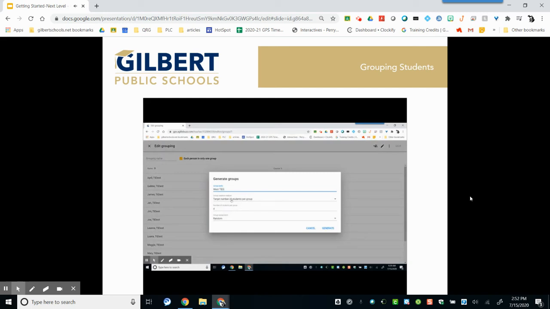And then you have the option for your group creation method. You can either choose to have a specific number of groups or a fixed number of groups. So I'm going to choose fixed because I only want to create one group.